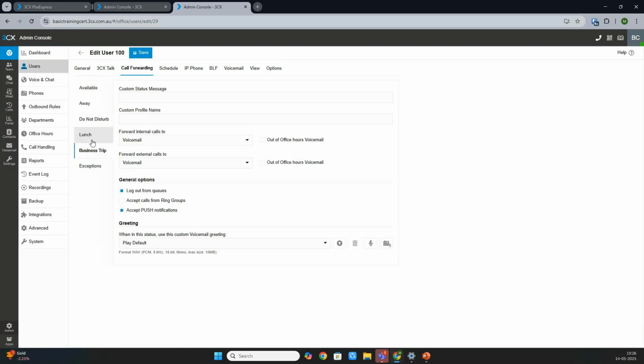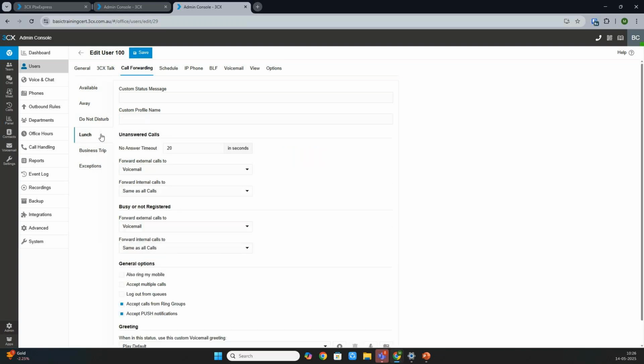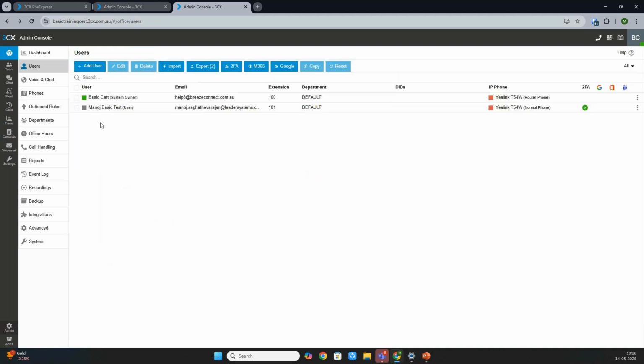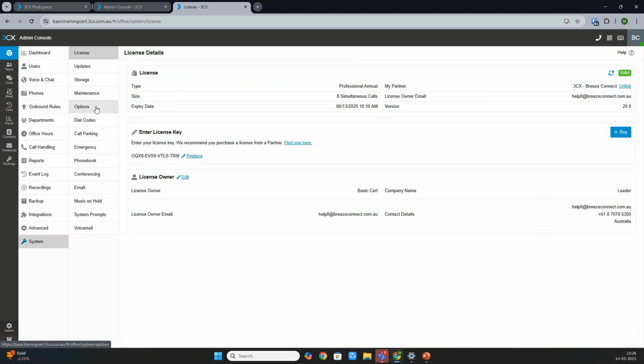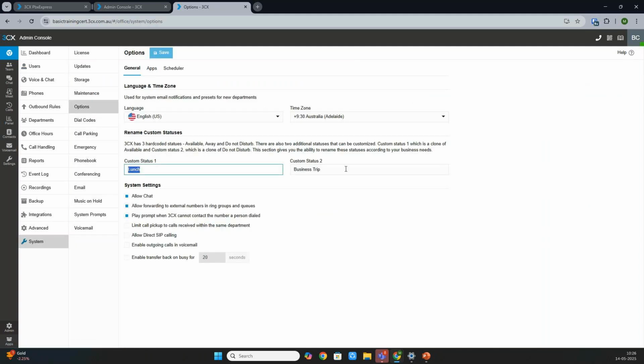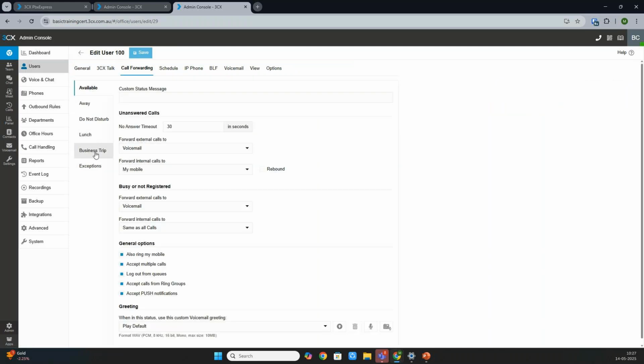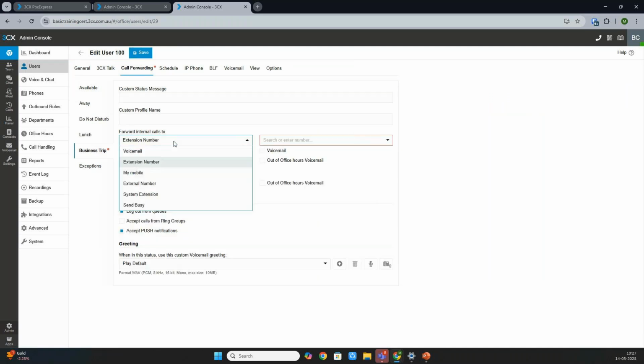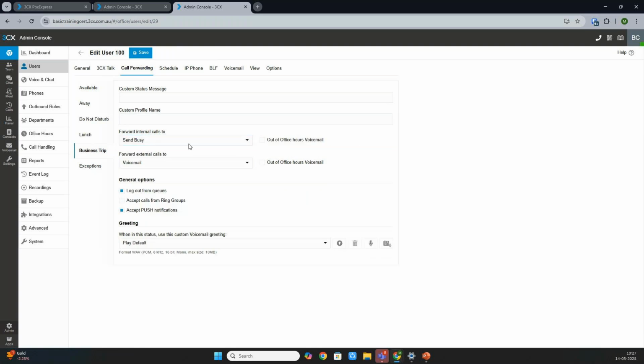And these are the two custom profiles that are available. Lunch is basically custom one, and business trip is basically custom two. And if they want to rename it, repurpose it, you go to system, options, and you can see by default it's named lunch and business trip, but you can rename it, for example, custom to diversion or things like that. I'm not saving this, but yeah, if you want to rename it as diversion, and when it is on custom 2, which is the business trip, whenever I'm on the business trip or diversion, it just needs to directly go to a different extension number or send busy tone or voicemail, so you can set accordingly.